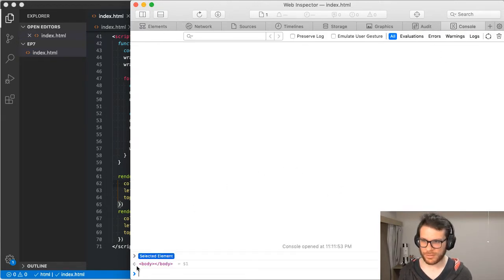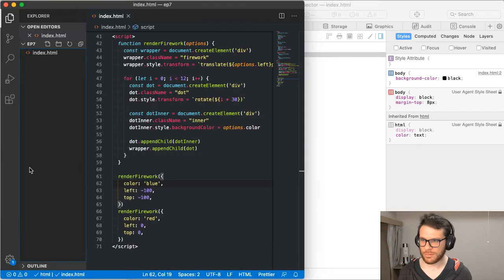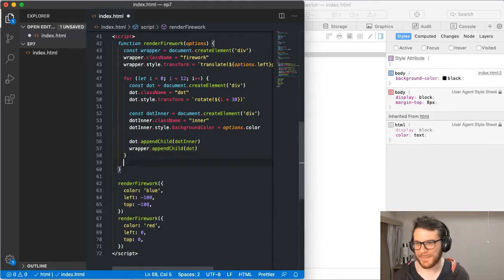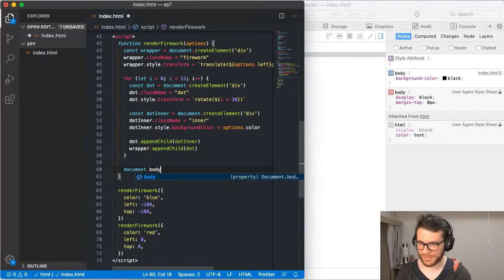Are any errors occurring? Not that I can see. So what have I not done? Well, I have not added the wrapper to the body. I'm creating these elements, but you actually have to add them to the document body if you want them to appear. So that's what I haven't done.